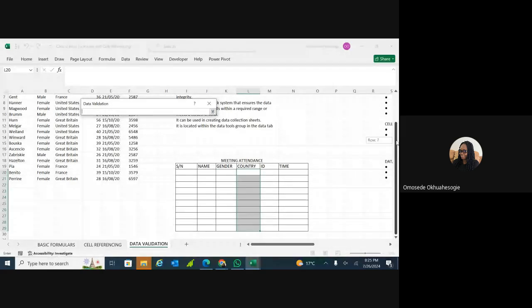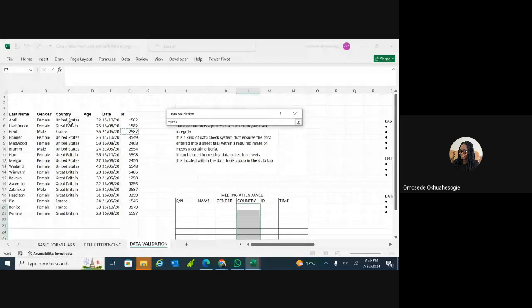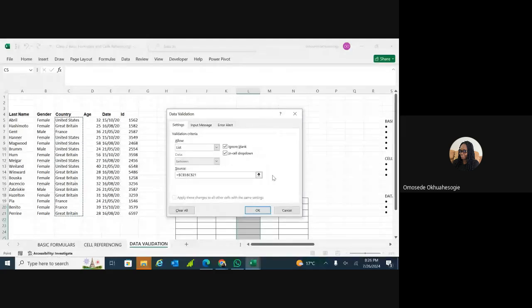Assuming I knew the cells now already, all I needed to do was to just write the cell number. So this is the range for countries. I'm going to select it down. So I've picked that this is where I want my country to be collected from. Then I'll click enter and I'll say okay.